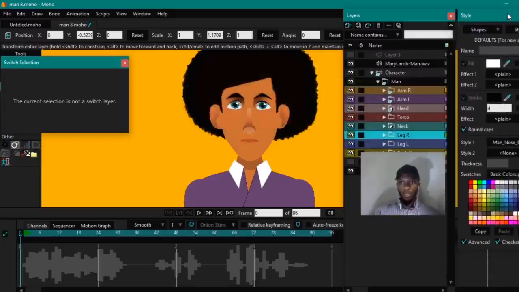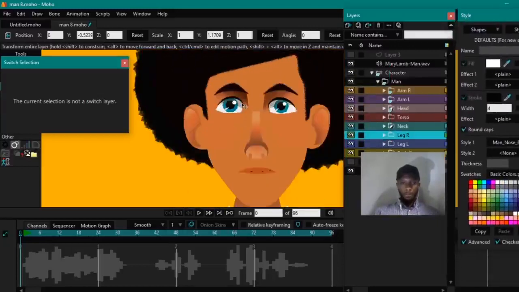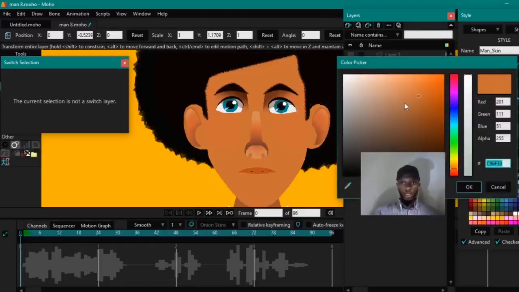Open the style layer in advanced mode. From up here, select styles, then go to the man underscore skin. Change your skin layer to whatever you please. Make it lighter. You can make it darker or lighter.